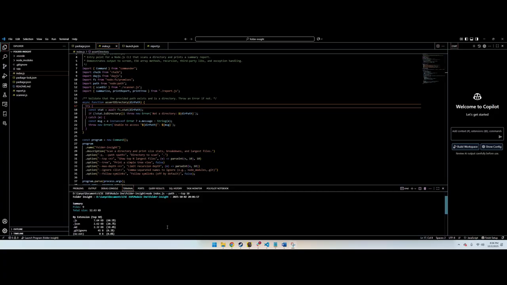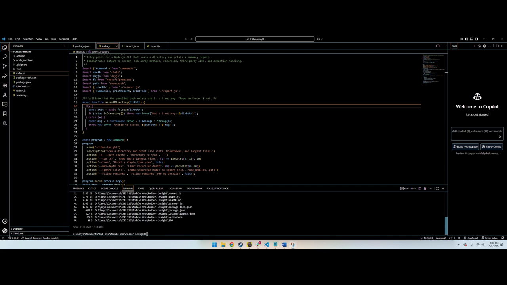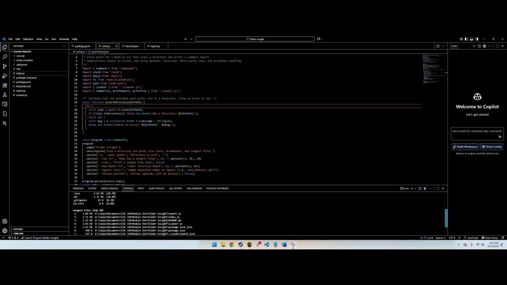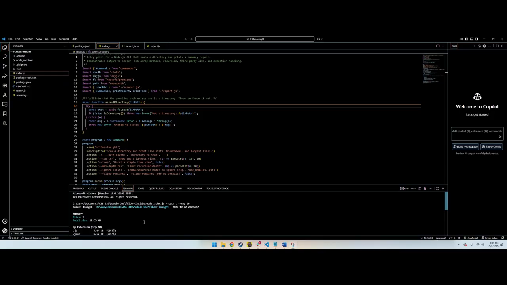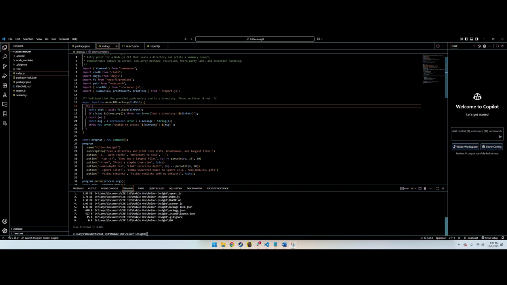Now as you can see, the summary shows total files and total size right over here, and by extension aggregates bytes per file type using array methods, and largest file lists the top n by size. So it's what I believe to be a pretty useful tool, especially when handling large-scale files and more complex folders and whatnot. So we'll just go ahead and run the next command here, which will also be included in the README file for you.